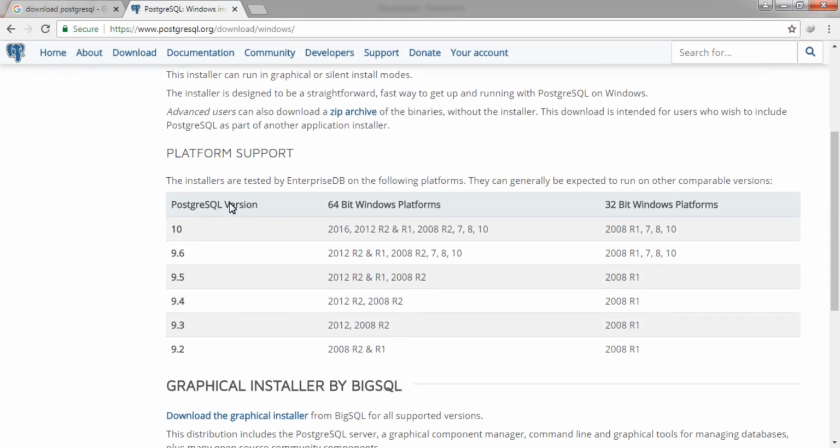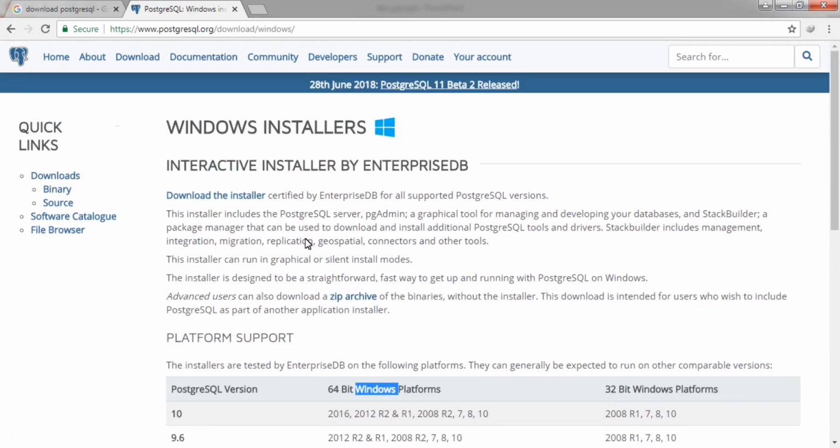Now we have different versions. The latest version of PostgreSQL is 10, and we are using the 64-bit operating system, which is a Windows platform. So just go here and download the installer.